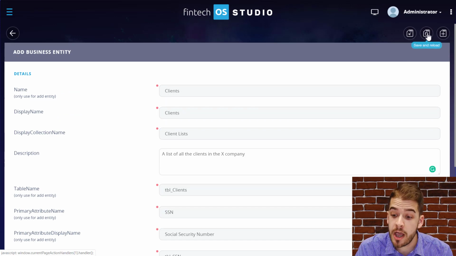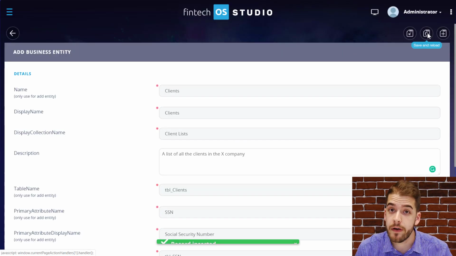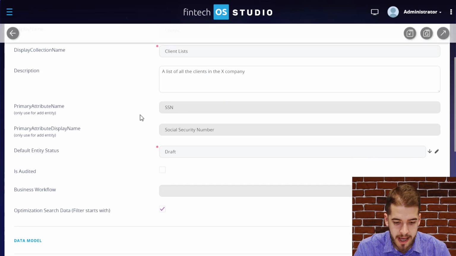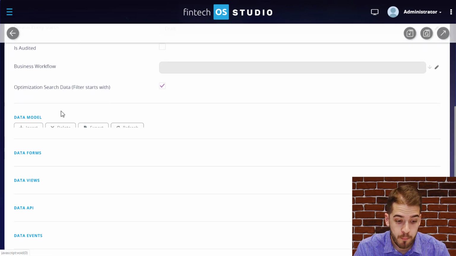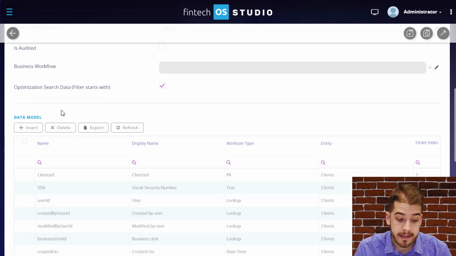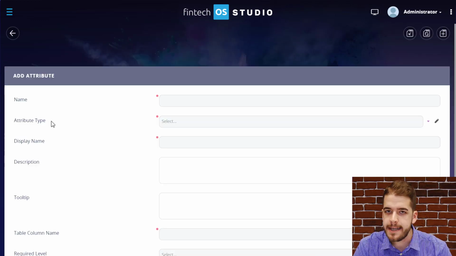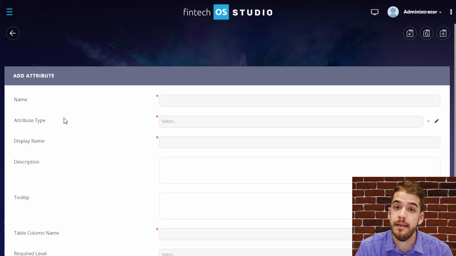We can go ahead, save and reload. Also very important. Now we'll scroll down here to the data model, and we're going to start adding our attributes. We're going to see that the first attribute, the social security number, is already added, and the primary key as well, the client's ID, right, which I told you was generated automatically. Now let's insert our probably second attribute, which will be the first name in our case. We want to know the client's first name.